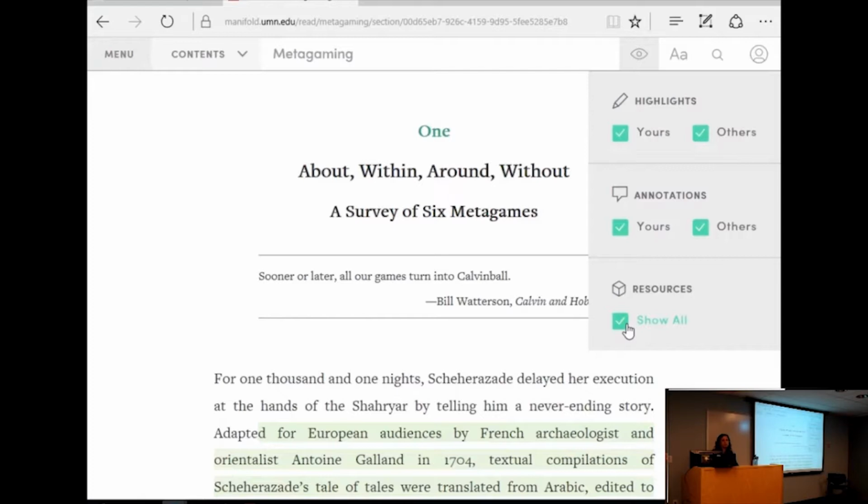And this can be really helpful if you want to take a first pass through without looking at what other people have said or highlighted, and then you want to go back and see what other people have said and highlighted.